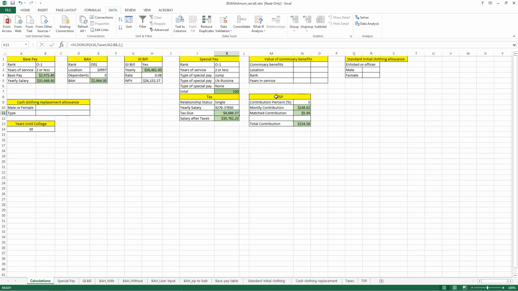And in our final bracket here, we calculate our TSP contributions. Here we have a drop-down menu giving the option of how much of your base pay you'd like to contribute to your TSP. So as an E1 paying back my cow loan, I probably only want to contribute about 5% of my check because I'm already going to be paying $617 back on my cow loan. So my monthly contribution is going to be $148.62.